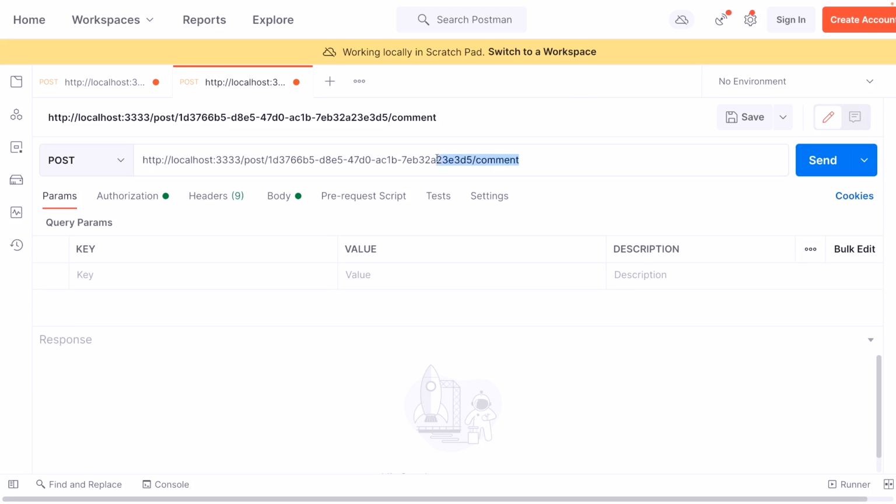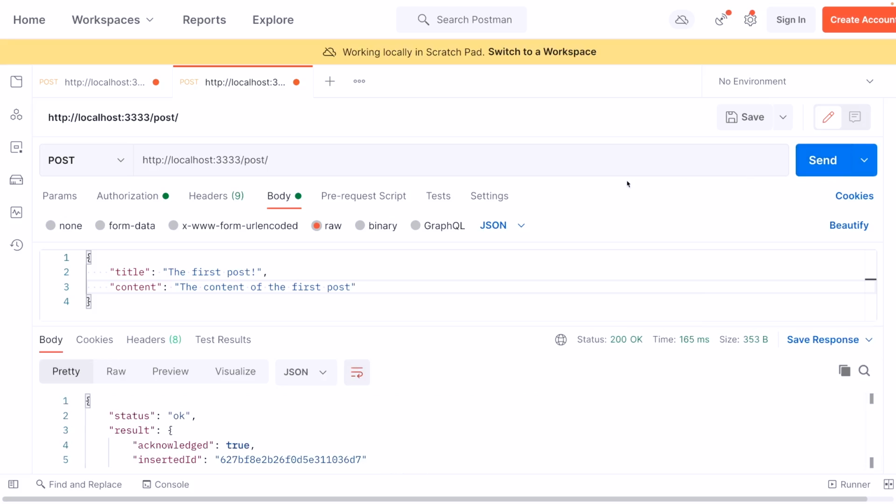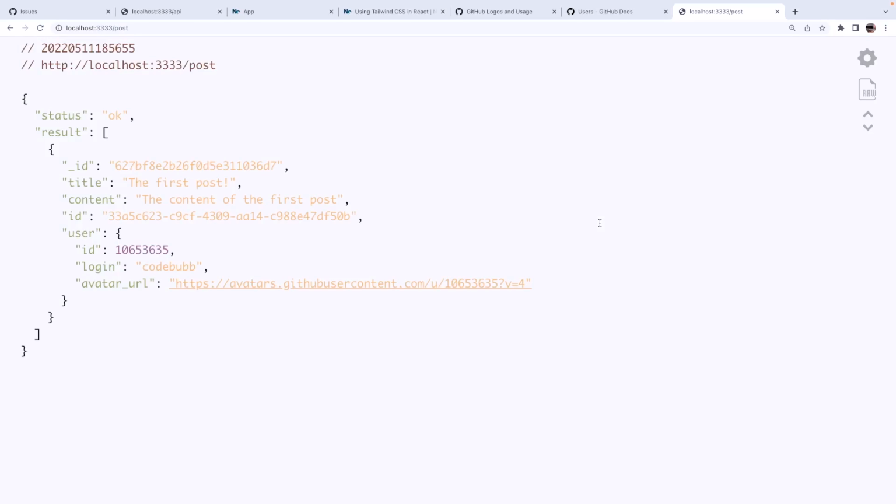I don't want to create a new comment, I want to create a new post. And in the body, we've got title and content. We'll probably change this to first post. Put some content in there, and if we save that, if we go back to the API and just to the browser and just refresh that, you can see we've got some content now.